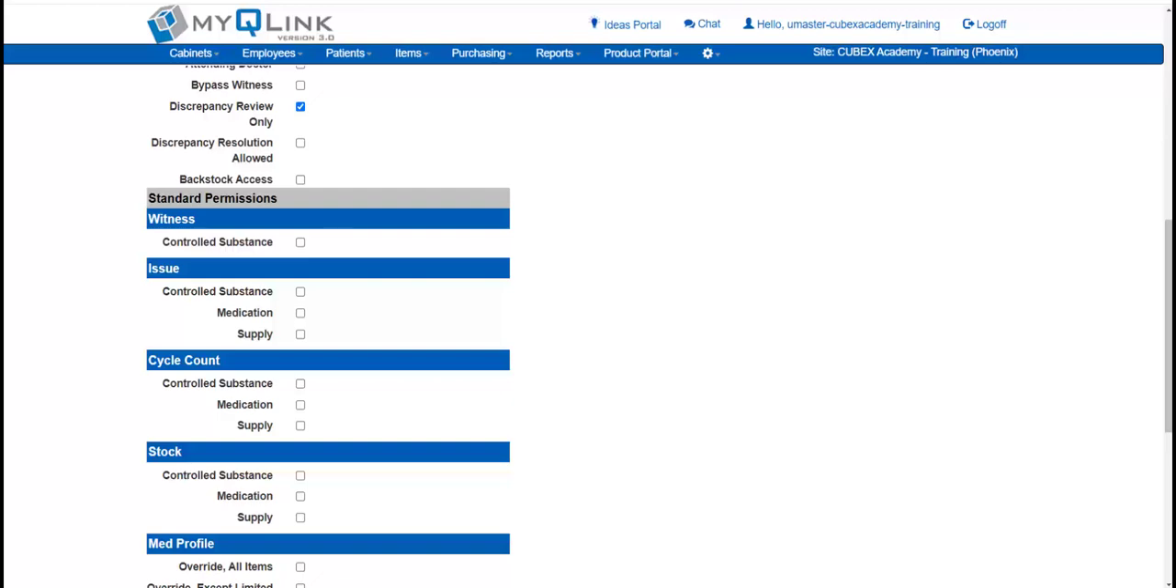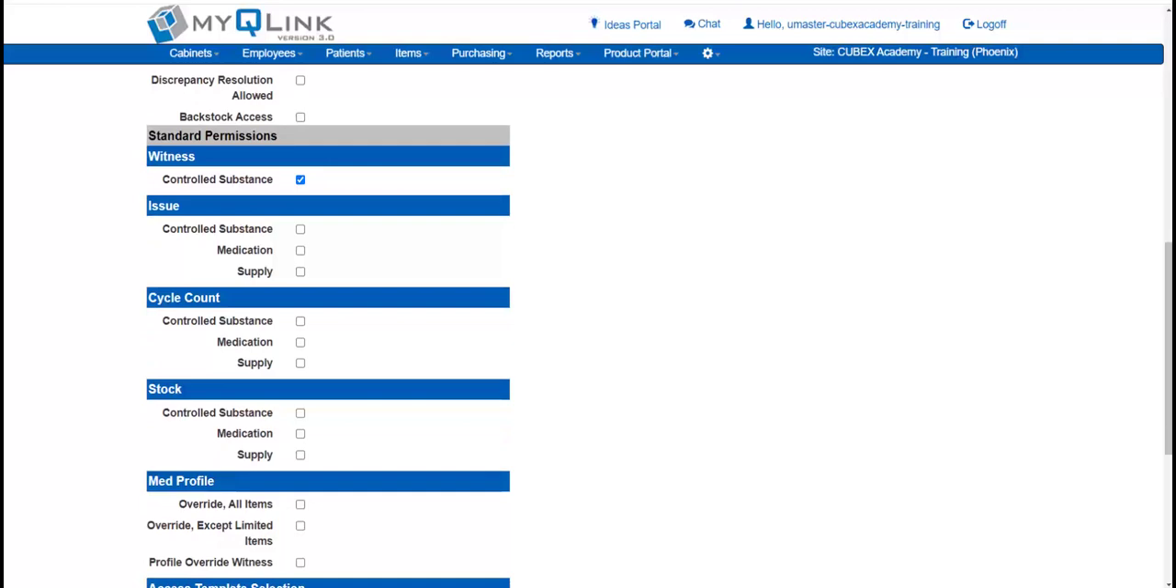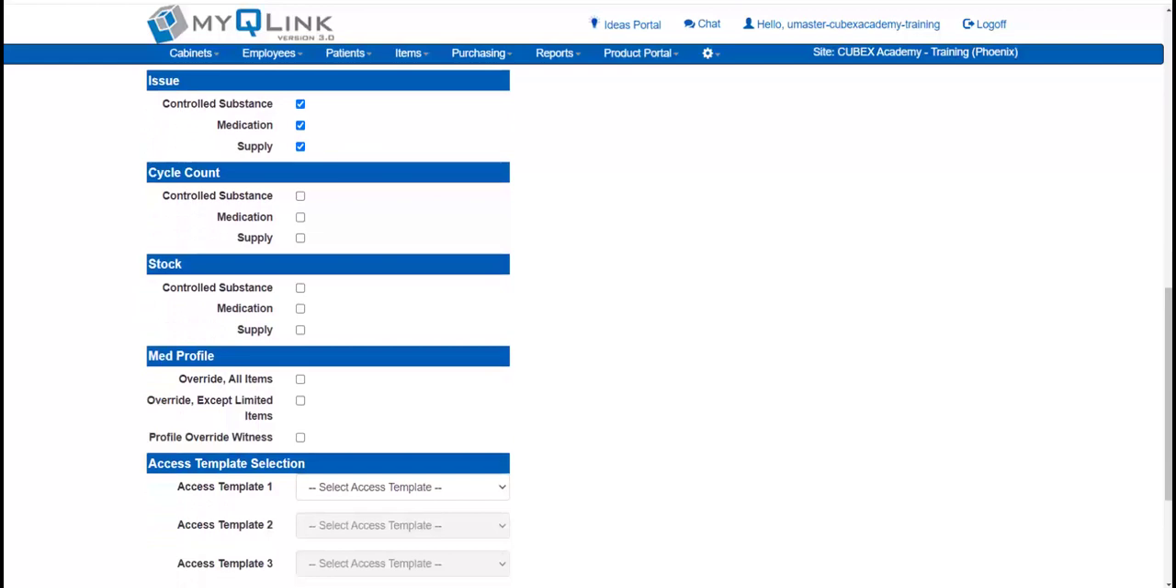For basic user permissions, Cubex is broken up into transaction types: issue, cycle count, and restock. Then additionally, it is broken down by the type of inventory item. We have controlled substances, non-controlled medications, and supplies. For this person, I want them to be able to witness controlled substance transactions, and I want them to be able to issue out controlled substances, issue out non-controlled medications, and issue out supplies. I don't want them to be able to cycle count or restock anything, so I will leave those boxes blank.